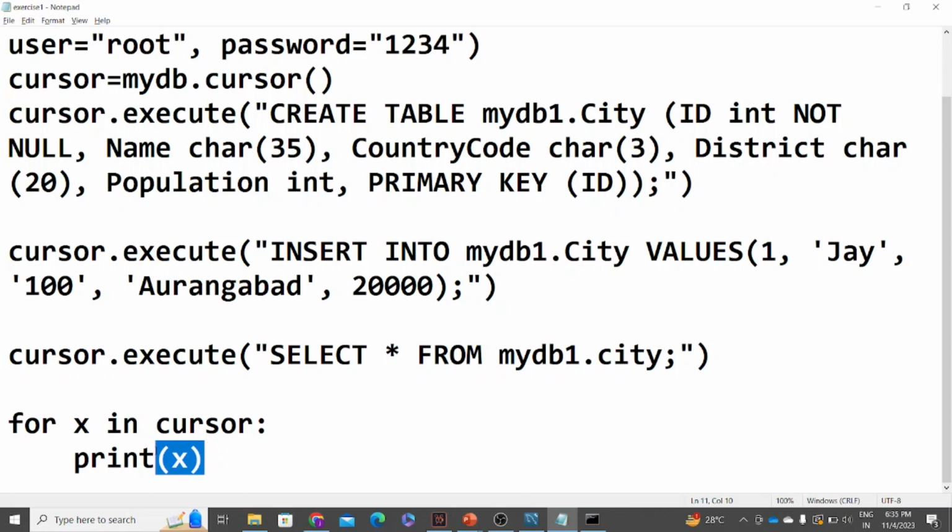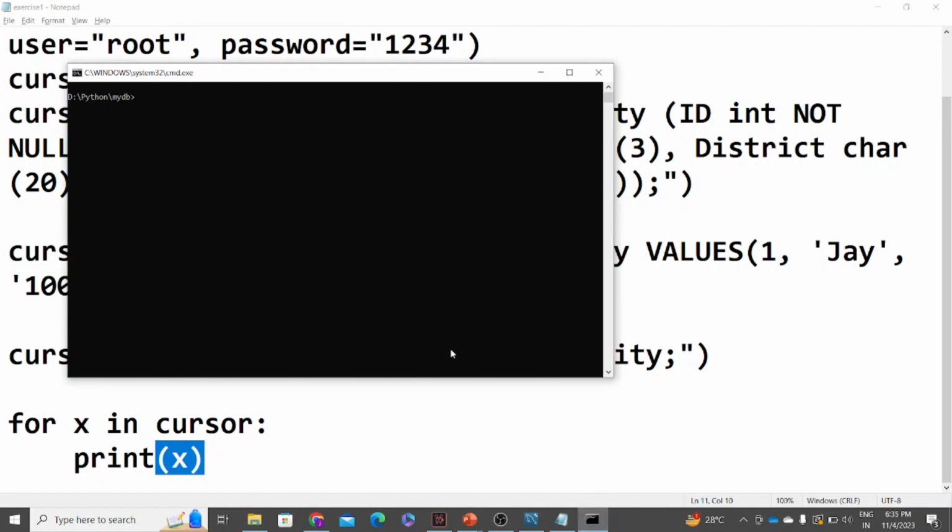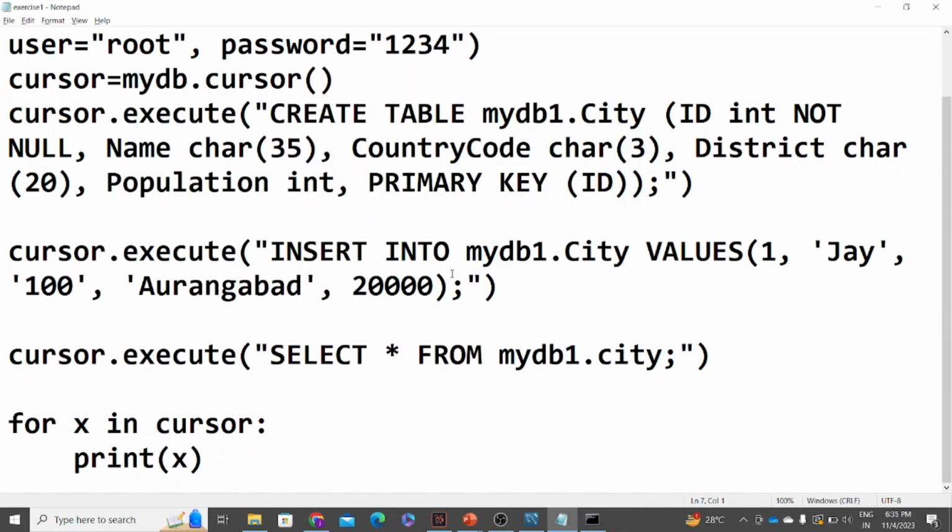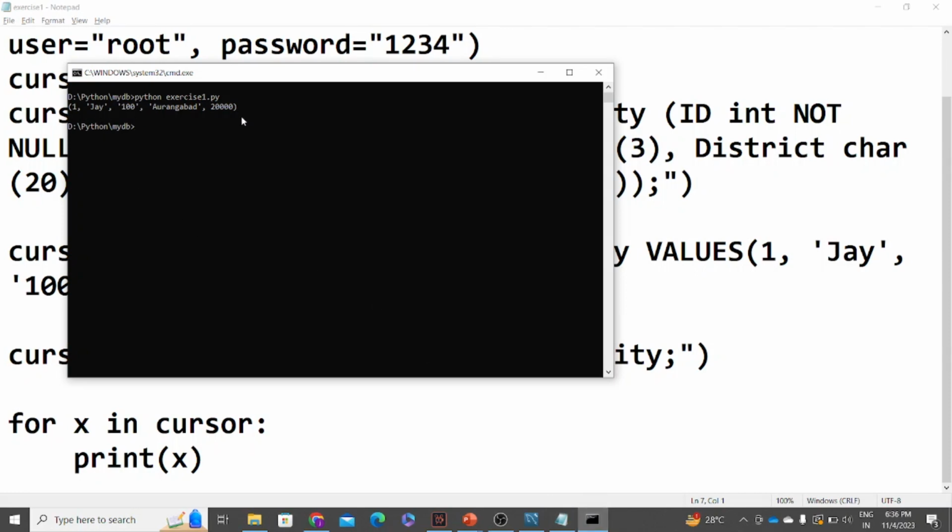Is this clear? Okay, so let's run the code that we have created as exercise 1 on the command prompt. I'm already in my db1 folder where I have created this file. So: python exercise 1.py insert. So see here, the data that we have inserted in mydb1 in the city table, that is 1, J, 100, Aurangabad, 2000, and that is what we have got as a result of the select command.